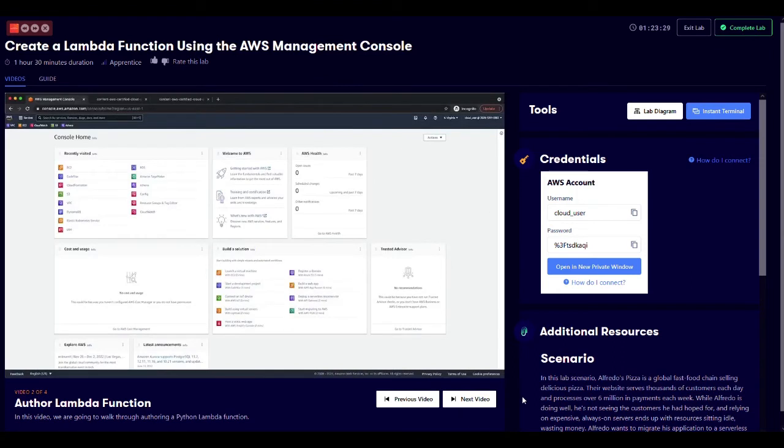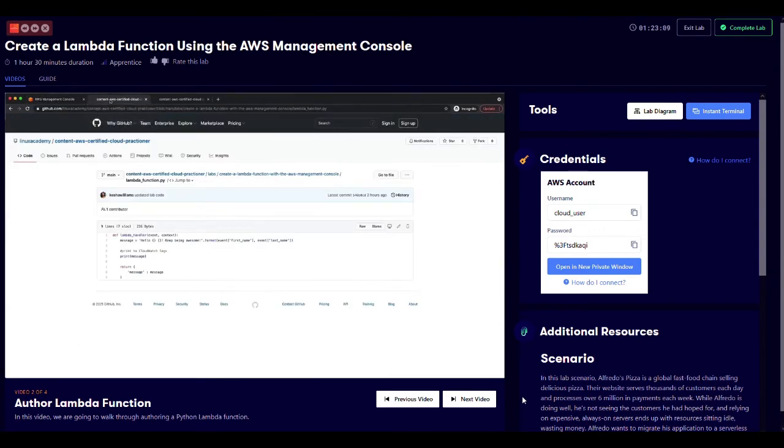Welcome back. In this video, we'll author our Lambda function in the console using the Python programming language. Our simple function will output your name and the phrase, "Keep being awesome." If you notice here, I have 3 tabs open. The first is the AWS Management Console. The second is the GitHub link I provided to you. This is the code for our function. The third is the code for our test event.